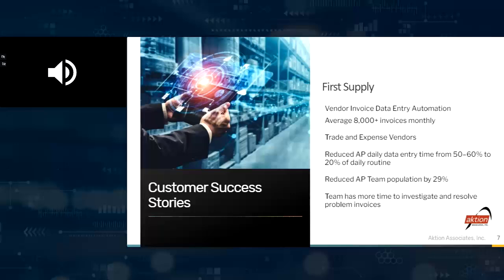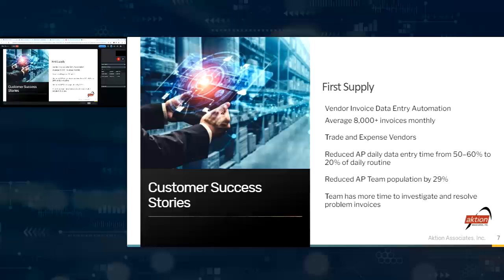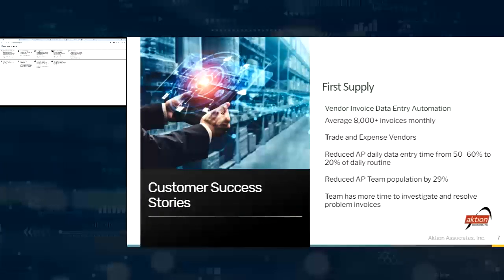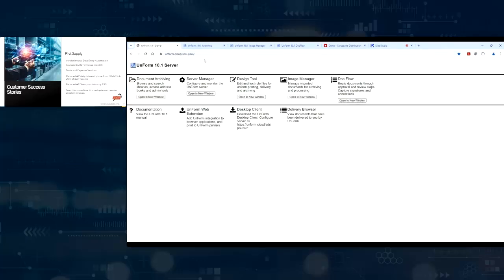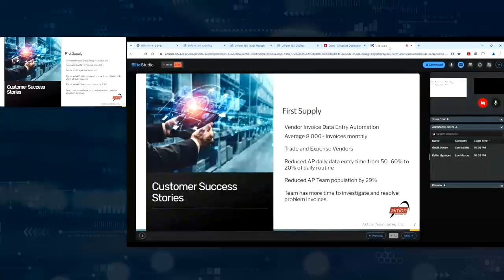Let me jump. I tell you what, before we go through this, I am going to share my screen here. So this is, just make sure I've got the right screen.